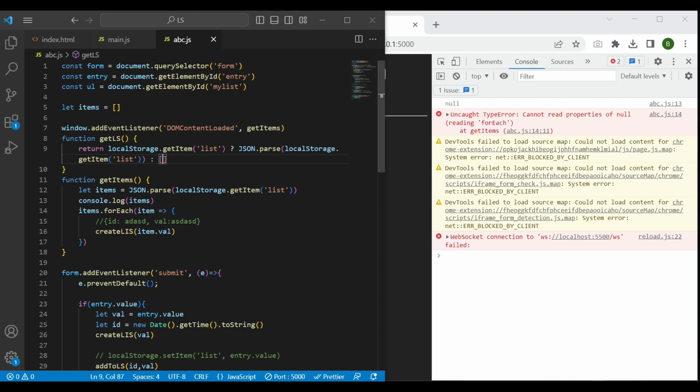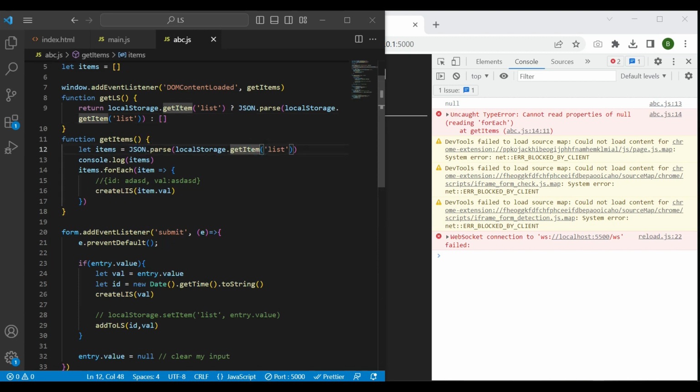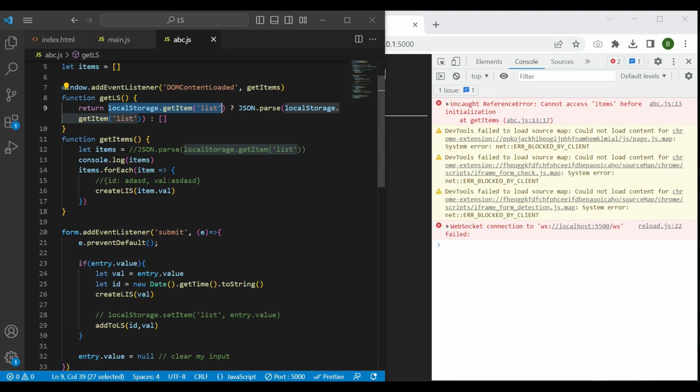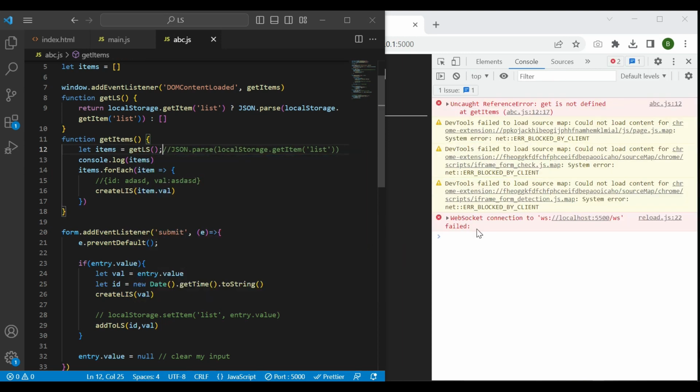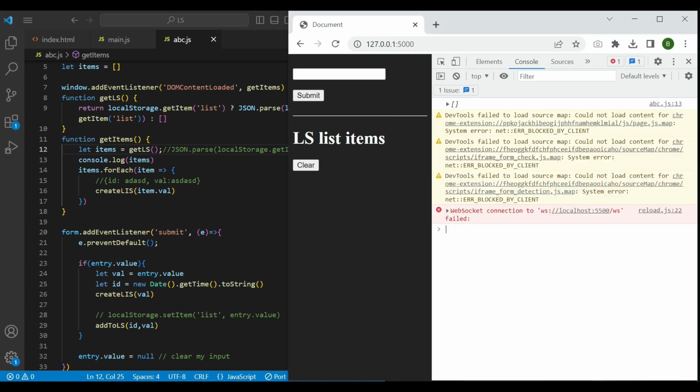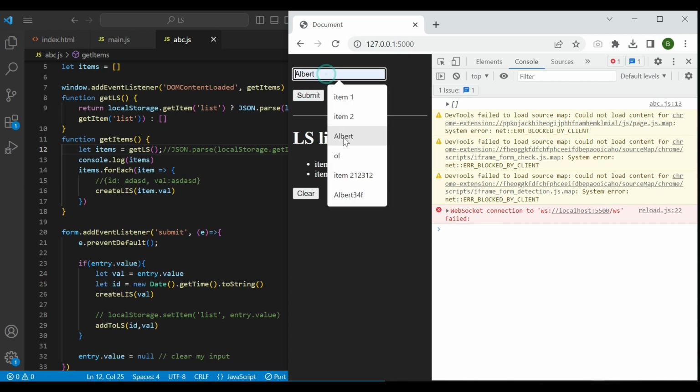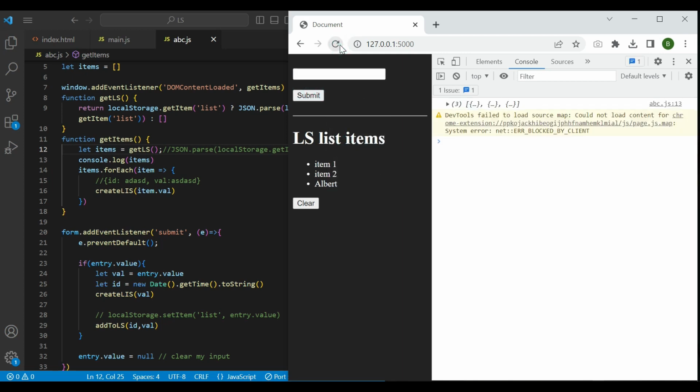So then below this, getItems, yes, I'm calling the getItem list, but instead of this part, I need to change this, because I need to call this function now, because this function is going to return either the local storage if it has some elements, or just an empty array, which is already an object. So I just need to say getLS for this one, colon, and there you go. I don't have any errors. So if I go back again, item 1, item 2, sorry, and Albert, let's refresh, and there you go.